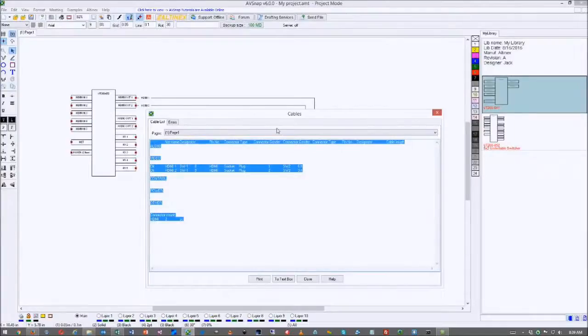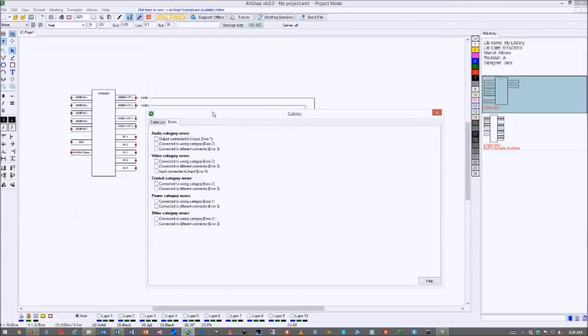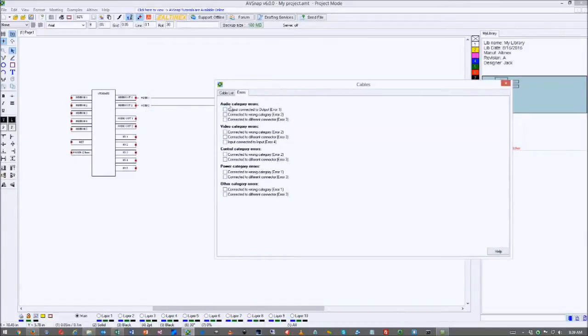Let's take a look quickly at the errors here. And this would be in audio category. We're in the video category. So one of the errors is connected to a wrong category. For example, if you connect a video category to control category, that would give you an error. Another is connected to a different type of connector. So if you connected HDMI to 3 RCA connectors, that would be a type of error. And input connected to input, so if you connected input to input or output to output.